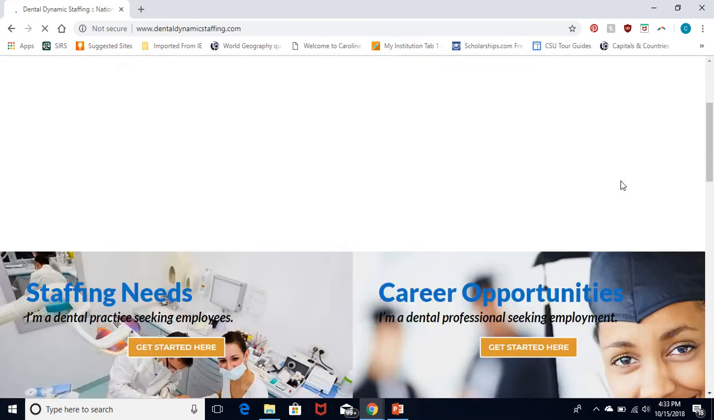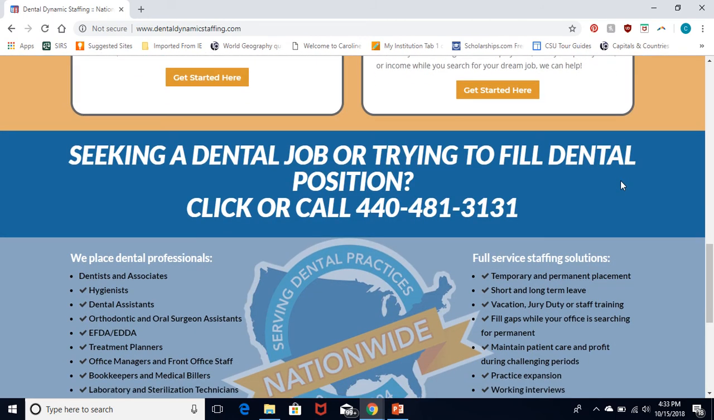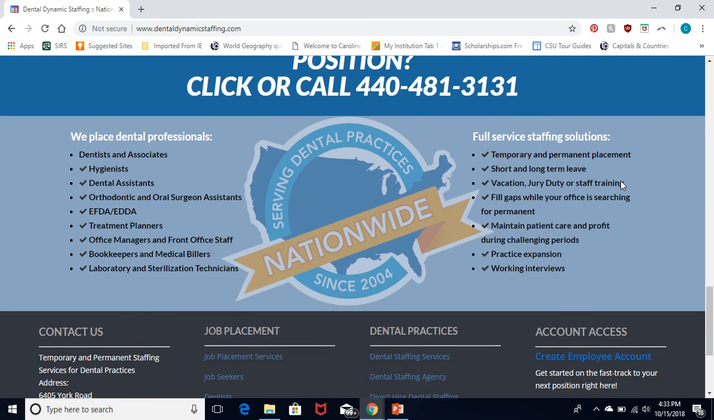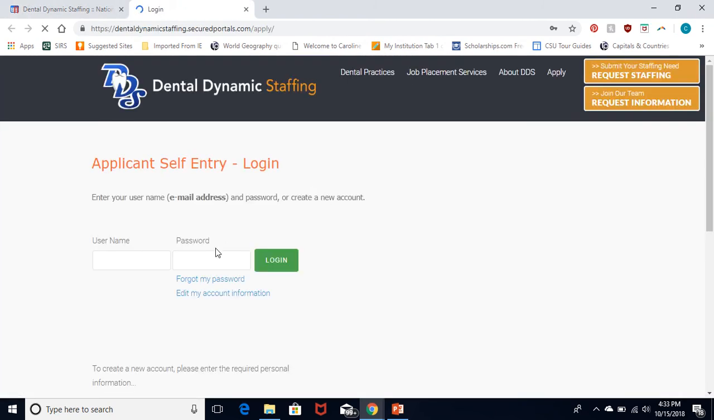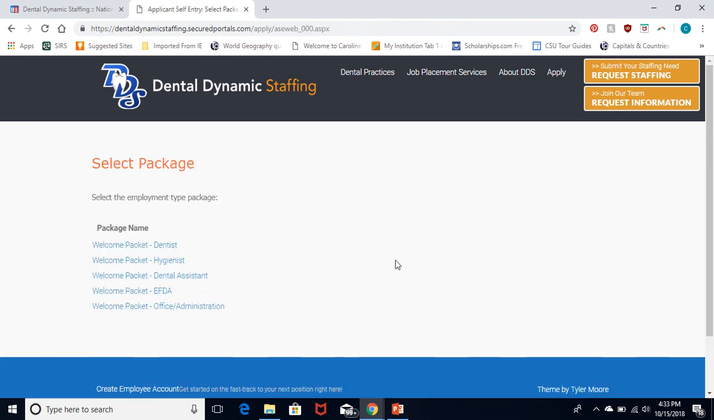You will then scroll all the way down to the bottom to where it says Onboarding Login, at which point you'll be able to log in using your temporary username and password. And you will then be able to select the appropriate application for your position.